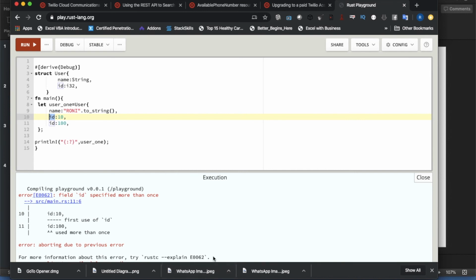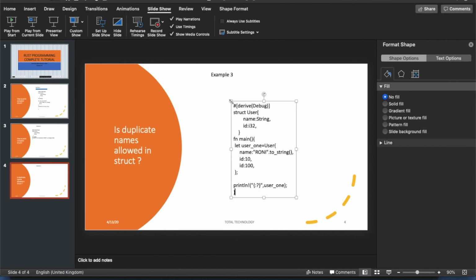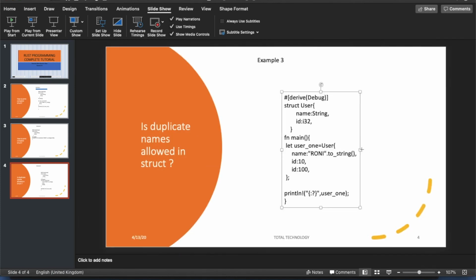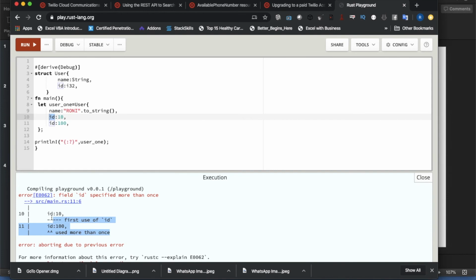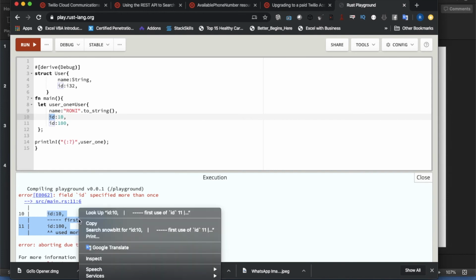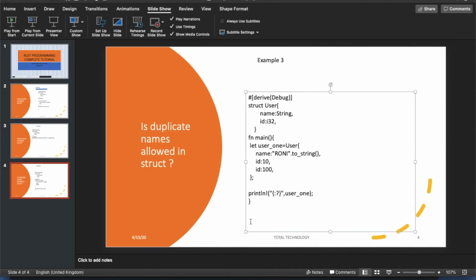Okay, so what I'll do, I'll just put this thing like this, field id. So field id should be unique, that is the right word. Actually I was saying element, member, so this is going to be field id specified more than once. So the field identifier or field name should be unique. So that is the thing, guys.